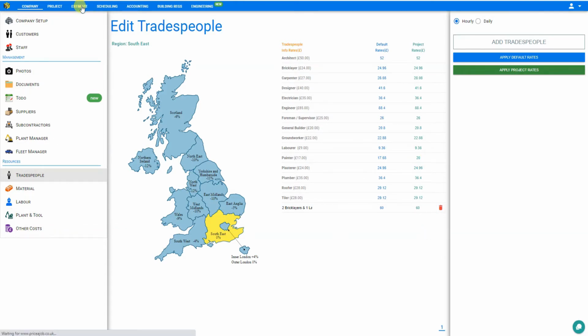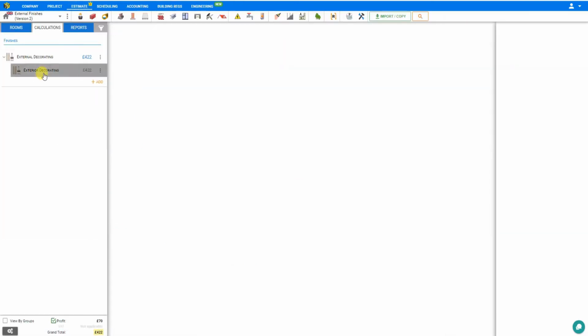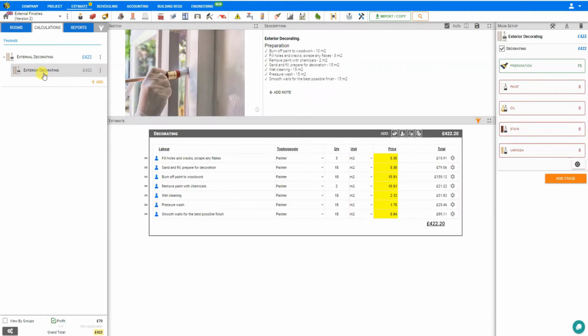Now when we go back to our estimate to see our calculations, we can see that the price estimate has not changed yet. The price is still £422. However, all of the prices are highlighted in yellow, letting us know that these are overridden values, because they are still set at the previous value.